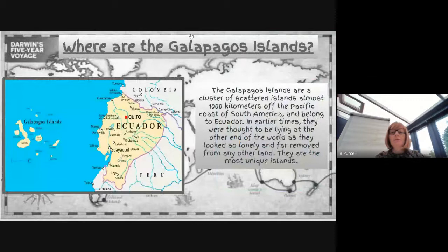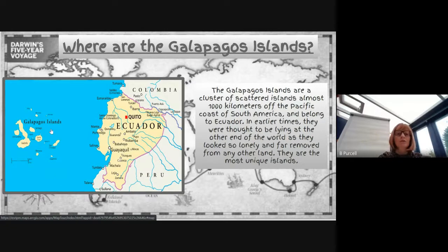So then we'll take our learning more closely to the Galapagos Islands, because this is where Darwin started to really investigate and explore the ideas. So I have included some more information about the Galapagos Islands. The Galapagos Islands are a cluster of scattered islands almost 1,000 kilometers off the Pacific coast. This is the Pacific Ocean, the largest ocean in the world. And they belong to Ecuador. Now, Ecuador is a country in South America. So this little group of islands belongs to this country here.